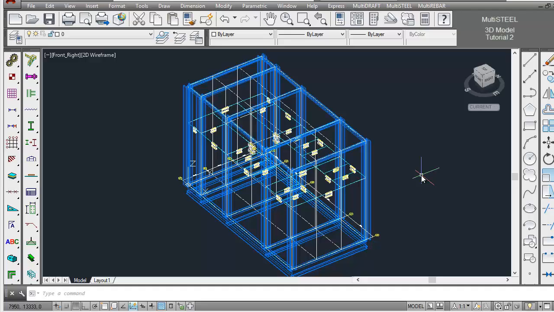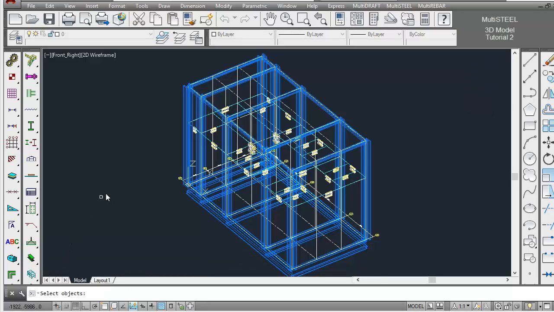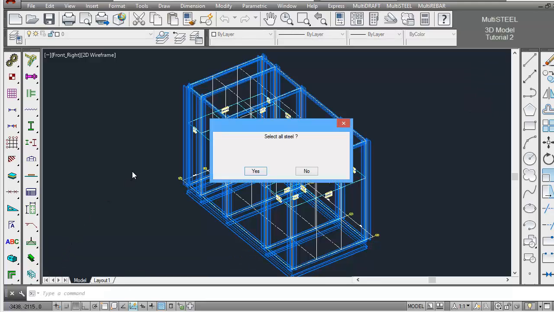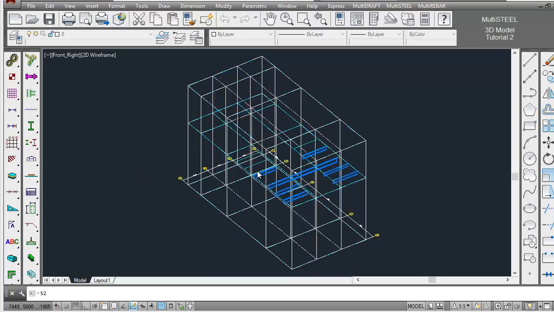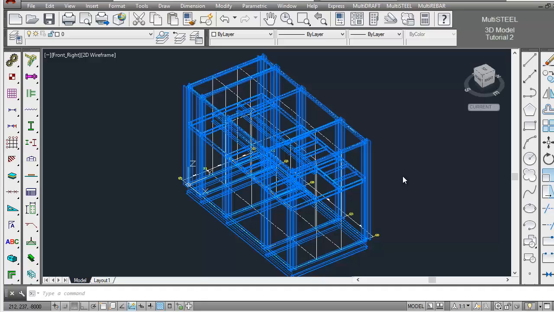We have already seen that steel can be shown in different representations using MultiSTEEL. We can now move across to the main MultiSTEEL toolbar and then scroll along the MultiSTEEL 3D toolbar until we locate the Show 3D icon. When prompted to select objects, we can select individual members. If we enter or right mouse click, we are prompted to select all steel, and we will select Yes. All of our steel is now shown as 3D.